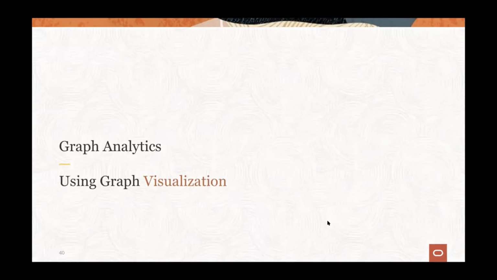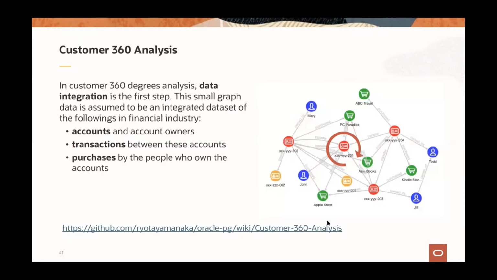Okay, in the last section of this talk, I'd like to explain and introduce one use case of graph analytics, which is customer 360-degree analysis. Customer 360-degree analysis is widely applied in many industries, and data integration is the first step for this analysis.